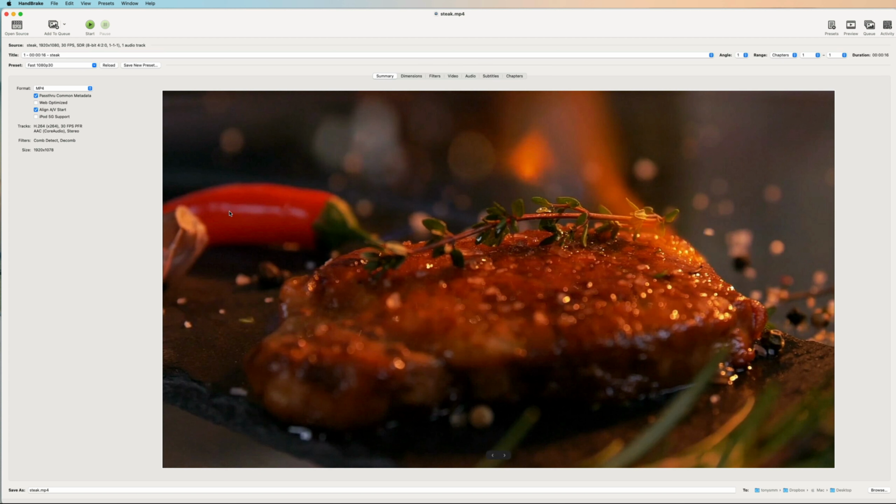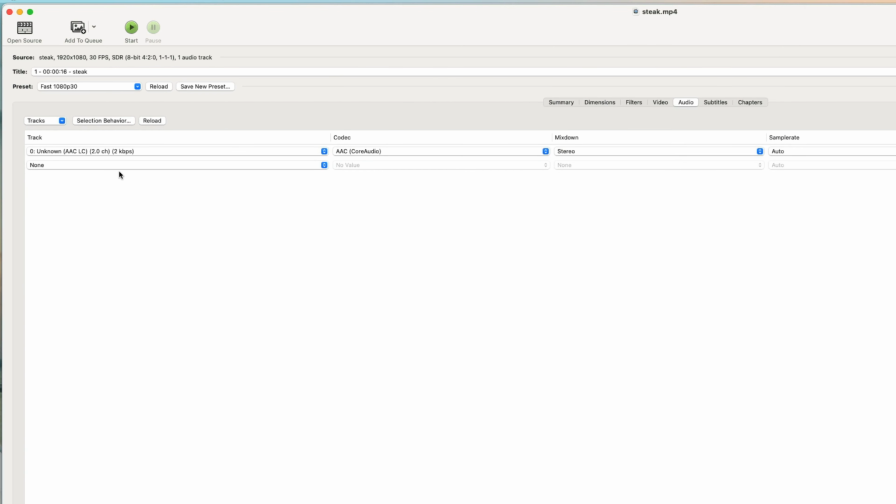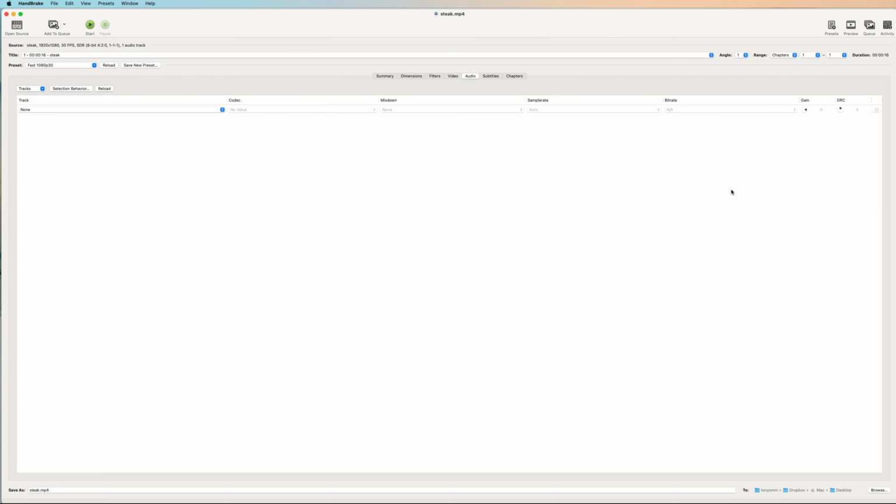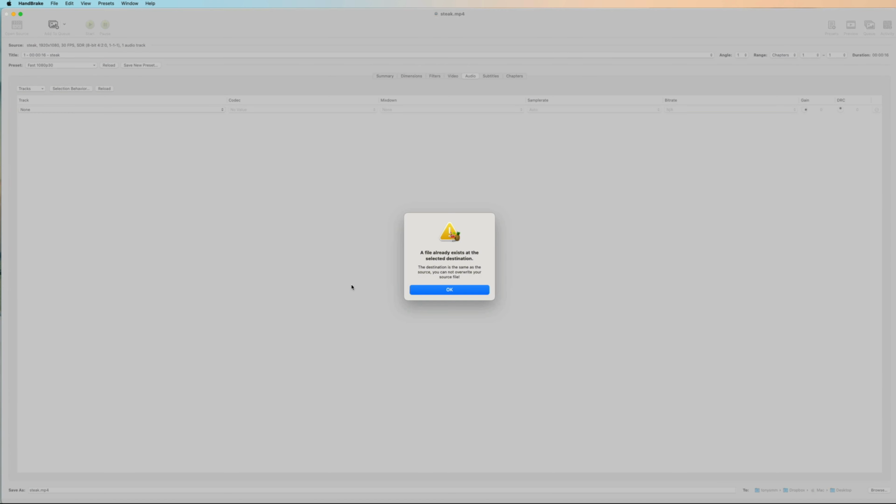But if it's a background video, you're most likely not going to be using audio. So you can head over here to audio, and then you can just select none for your audio, and that's going to remove the audio channel. That's super awesome, because usually on background videos you don't need audio, so that's going to allow you to make the file even smaller. And then you just click start.